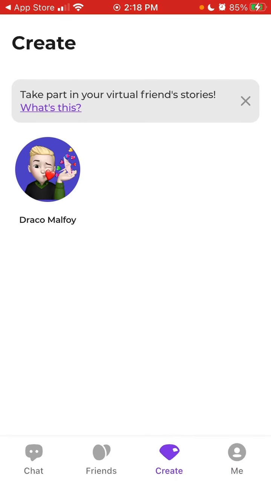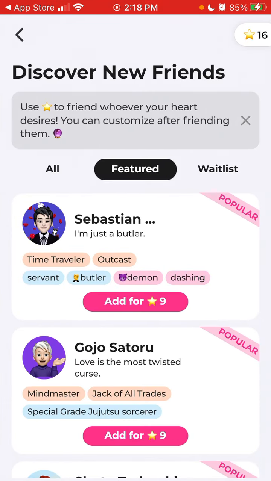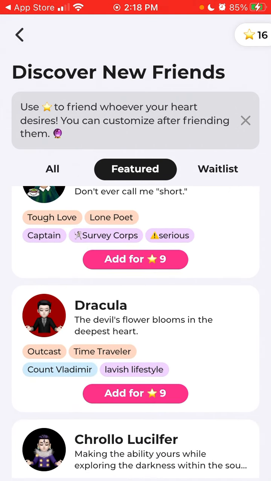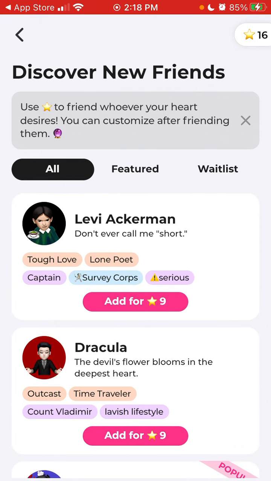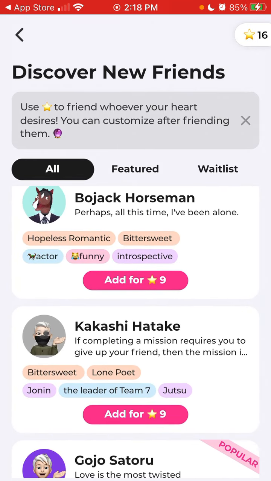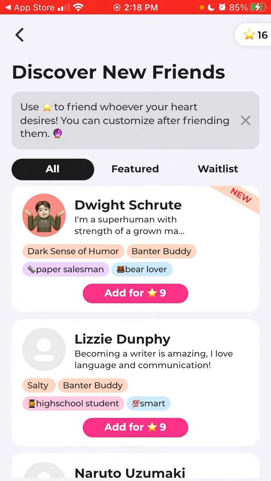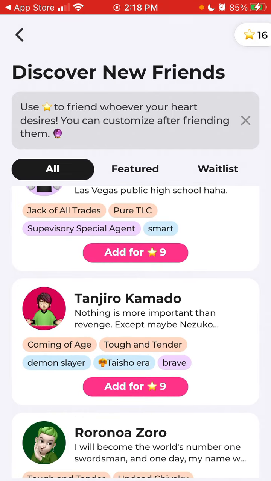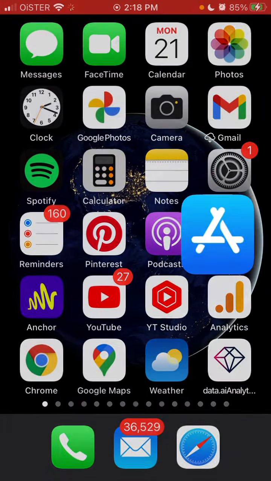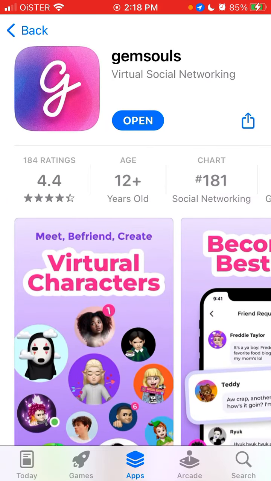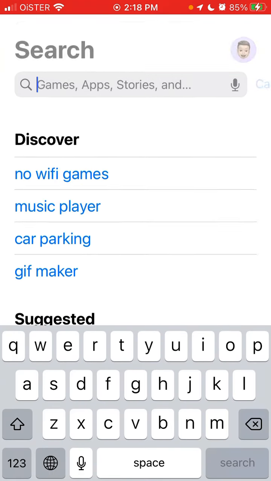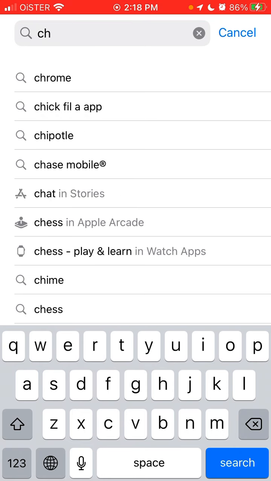But anyways, then yeah, you can add friends here. There are featured bots, there are all, and there are a lot of these bots. You can see some of them are popular, some of them are less popular. So I think this app is really a competitor to Chai app. So Chai app really went viral. If you search for that, I will just show you how exactly.